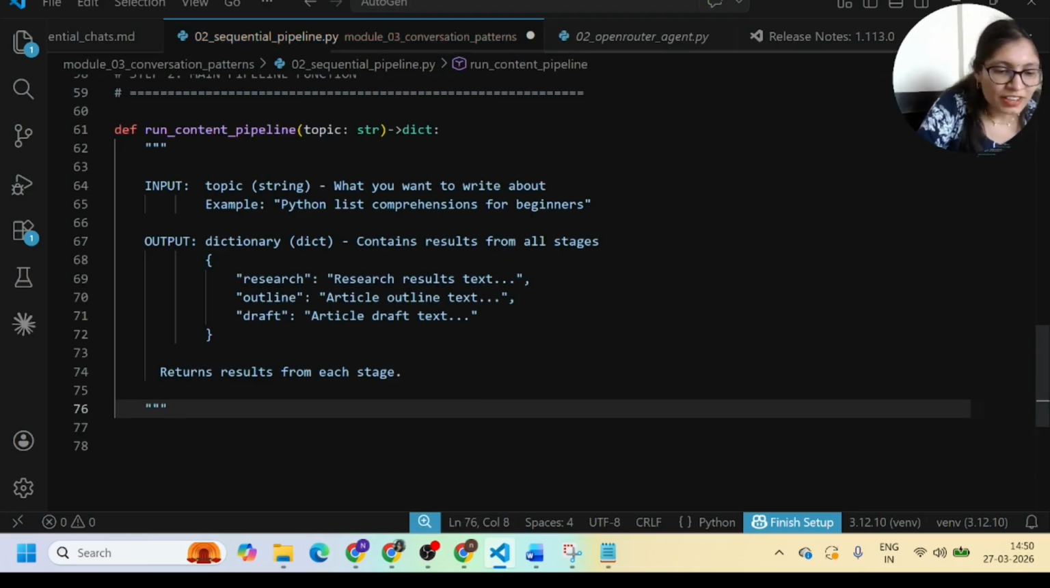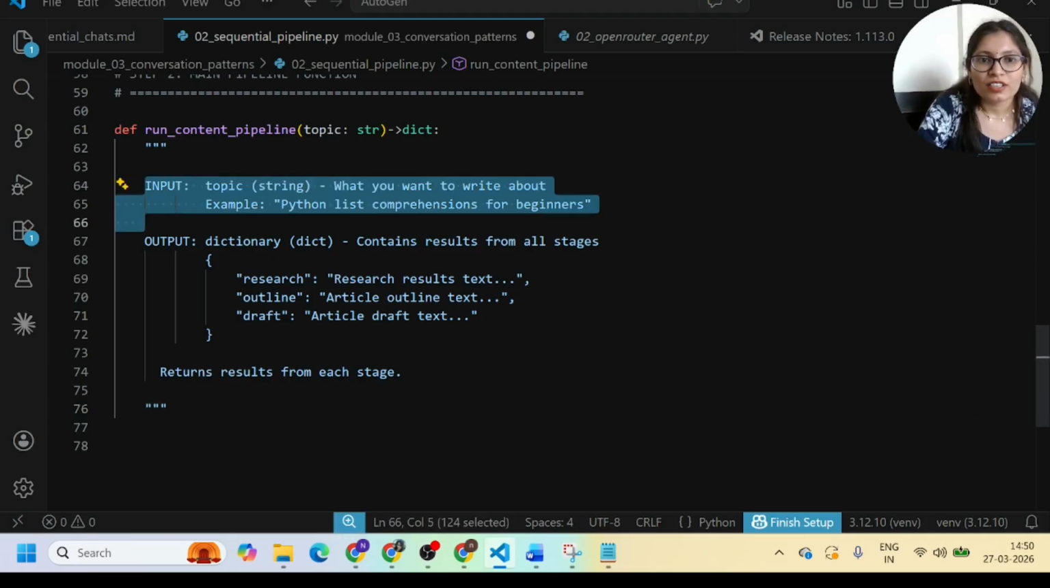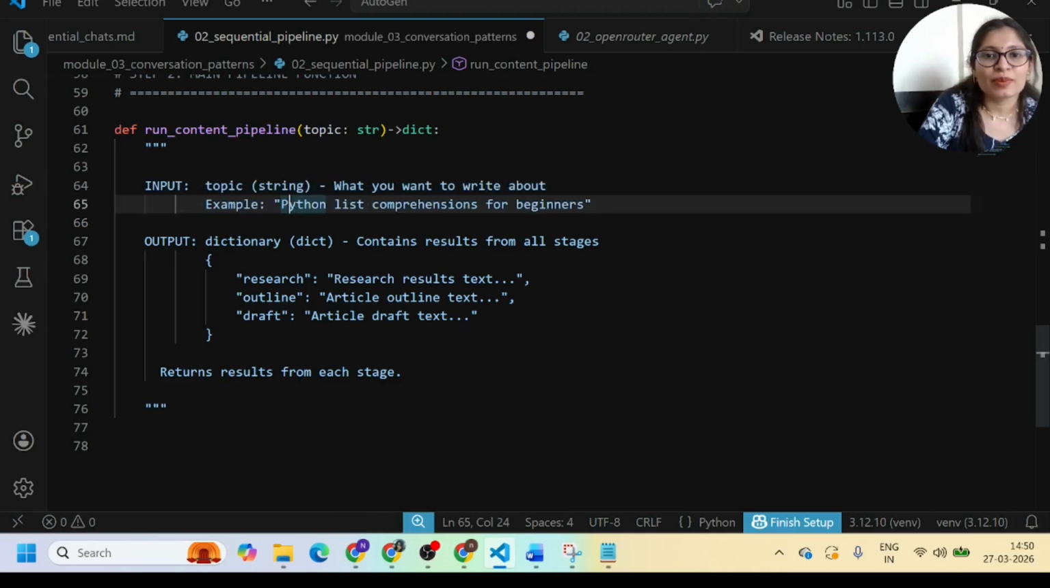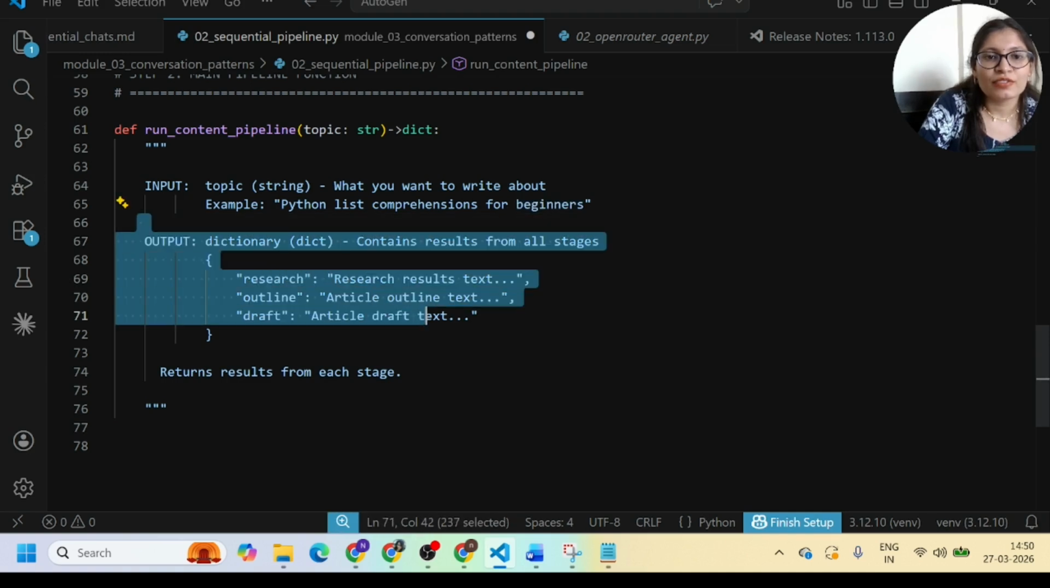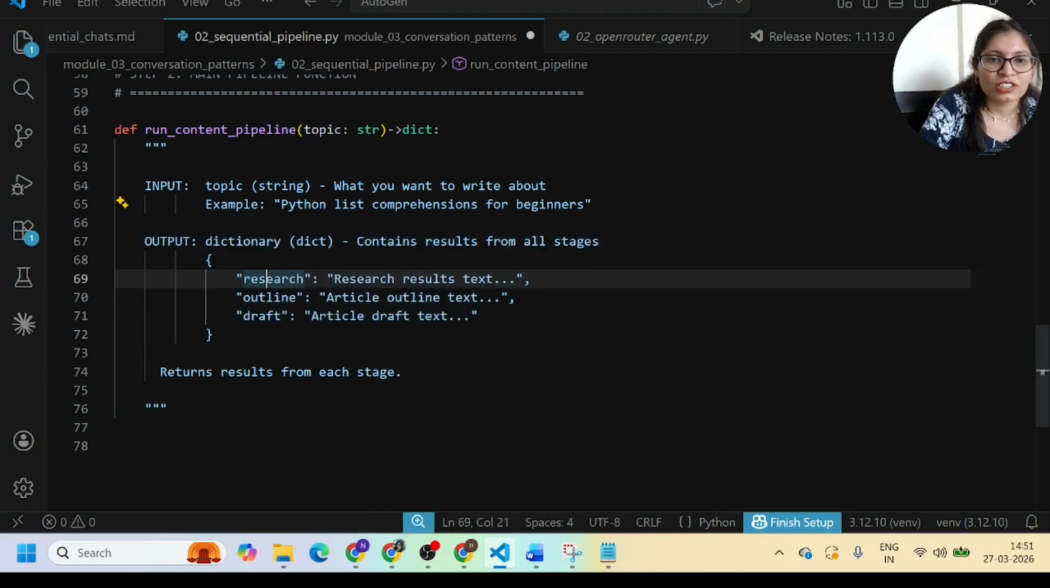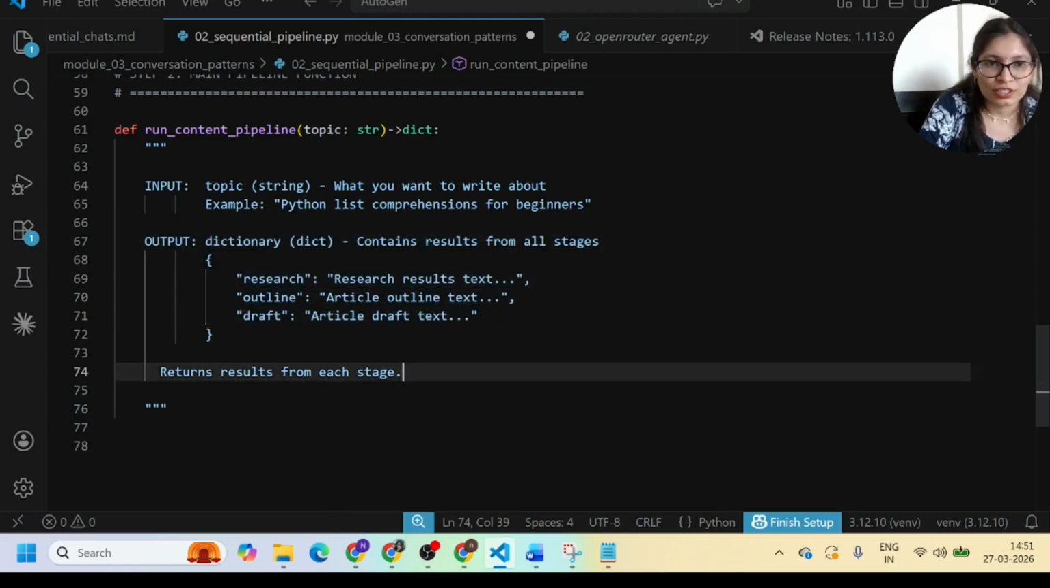So this is the main function, and it runs the entire pipeline. We have the import, and we have a Python list comprehension for a beginner in task. Then it will give us the result for all these stages: research, outline, and draft, and return the result for each step.